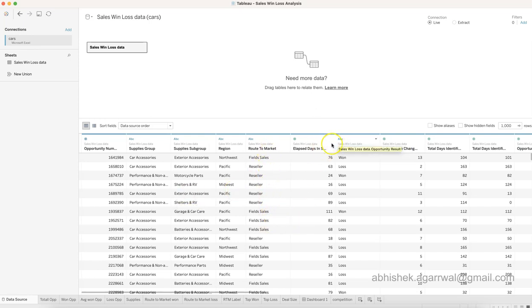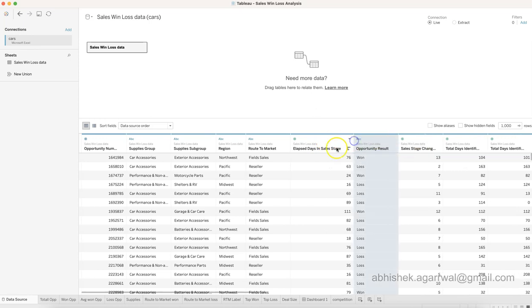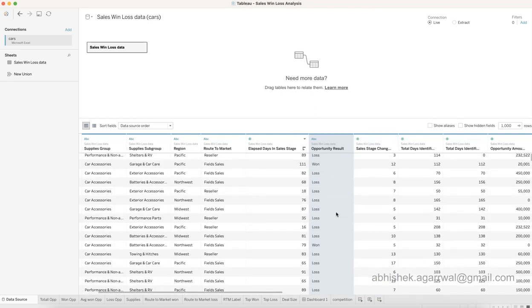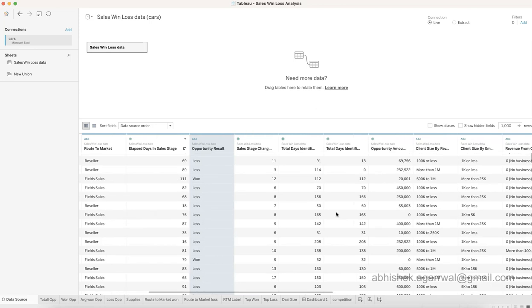Elapsed days in sales stages, again. It's about the inactivity. For example, 111 days in sales stage is probably not a good thing, or something you may want to improve. Because more days in the sales stages results in losing opportunities. Then there is some information about sales win or loss data, and the sales stage change count, meaning how many stages it has changed. The more the stages, the more days it has spent. So clearly you may have to look at that.